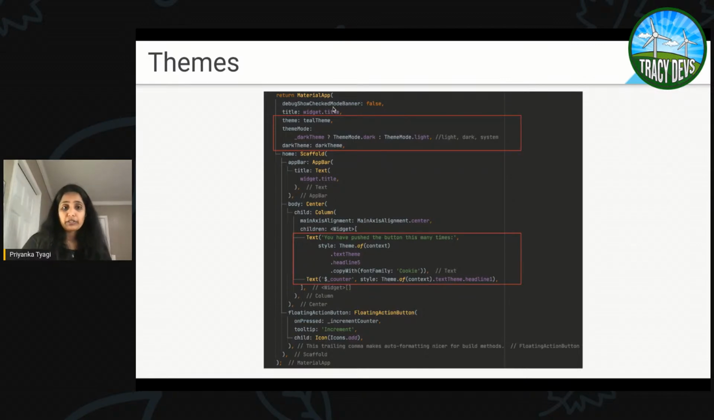So this is the same material app right here. As we saw, we had title, we had theme. So I use teal theme as a default. The two things that are different here are theme mode and the dark theme property of the material app widget. In the theme mode, you can have three types of property: either light, dark, or system. Light is if you want to keep your app in light theme always, you pick light. If you want to have only dark theme, you pick dark. Or you can pick system, which will adapt to the system selected theme.